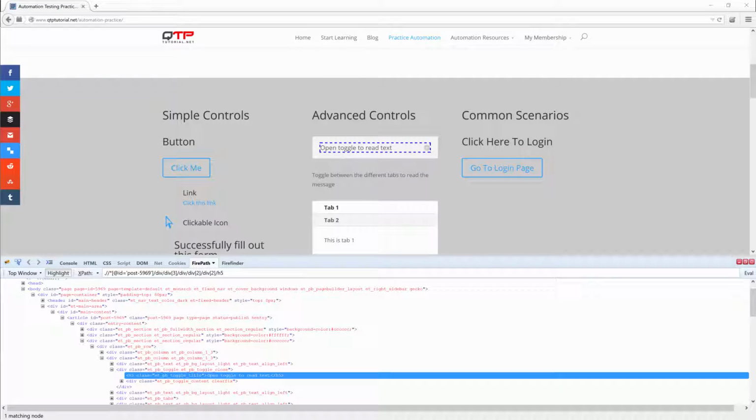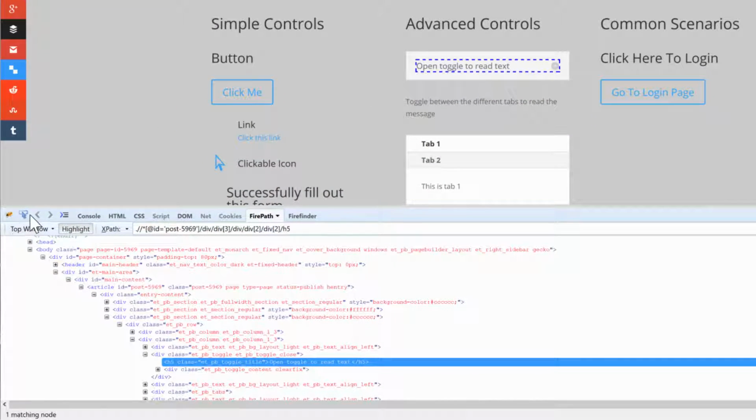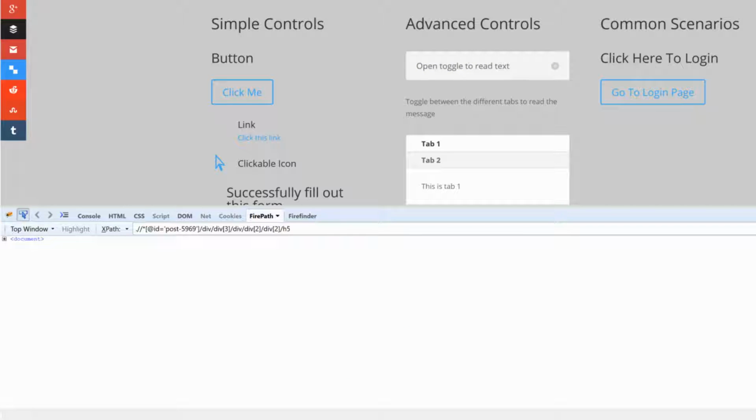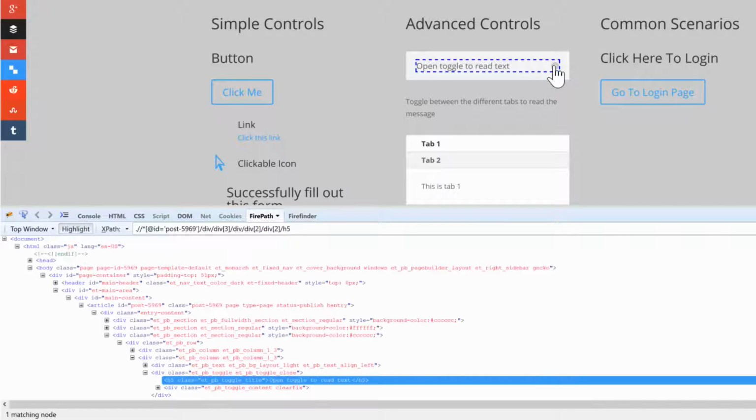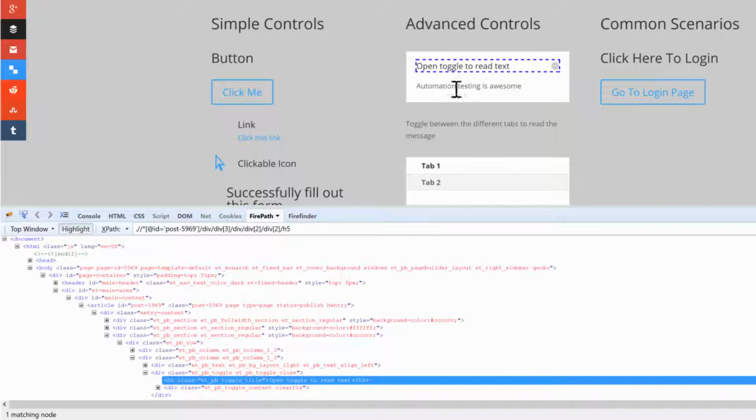All right, ladies and gents, how about we work on some advanced controls like opening a toggle? So if you come over here and you see a toggle here and you click on it, here's what we get in the HTML. By the way, let me actually show you what it does. So if I click on it, see that? It opens up this text that we can read.